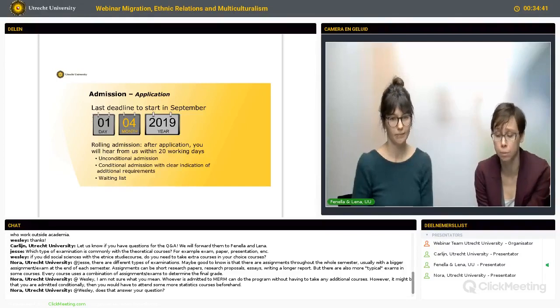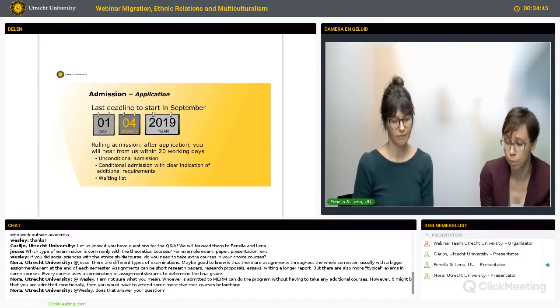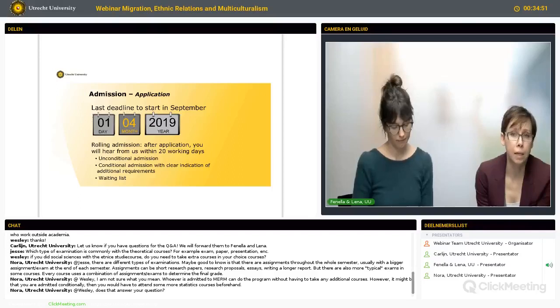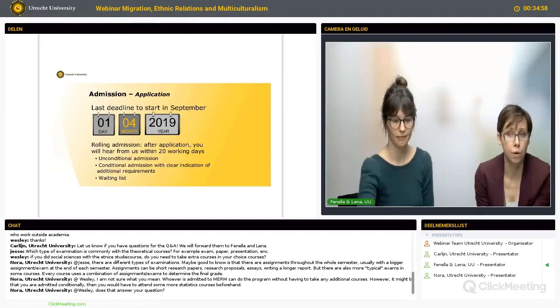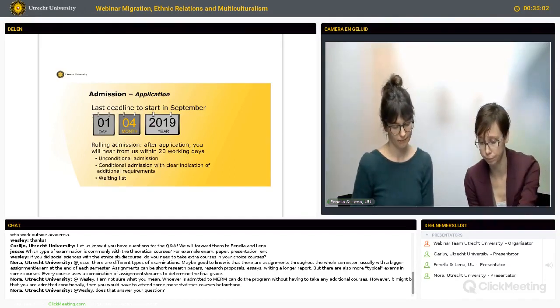And the advantage of this system of rolling admission is that you don't have to wait long before you get a reply from us. And we do encourage you to apply as early as possible. For every given year, the last deadline to apply to start in September is the 1st of April. So if you want to come and join us in September of this year, we would need to have your full application by the 1st of April of this year.